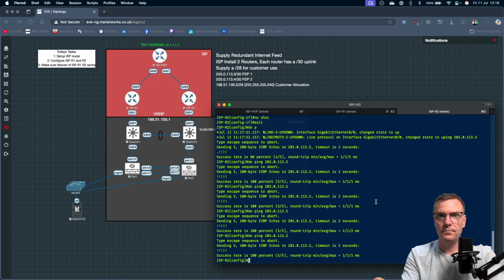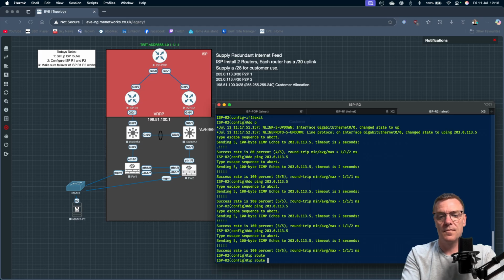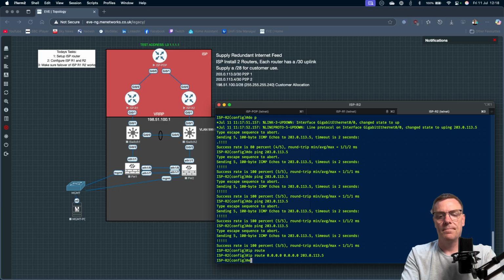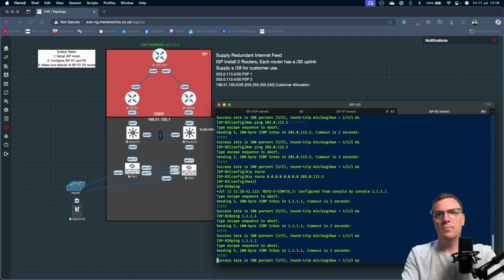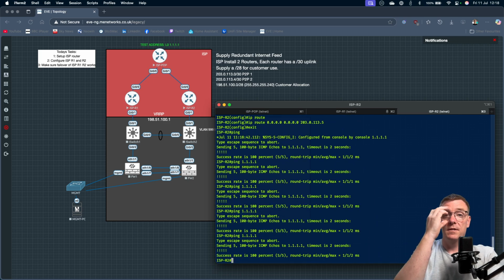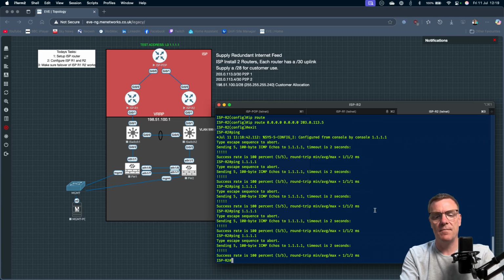So next step, we're going to route upstream. So IP route, anything else, we're going to send it to 203.0.113.5. And now if we do a similar test again, we see we can ping the test point. So we now know that our 2 point-to-point links are up, communicating with the ISP. They're now working as expected. So that bit's all fine.